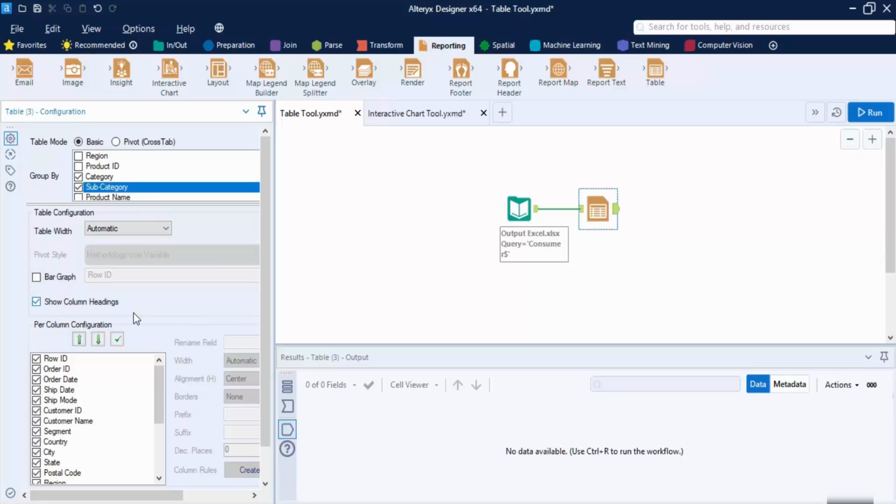Then we have the per column or the methodology configuration option. If the table mode is basic, then we can configure the columns, and if the table mode is the pivot mode, then we need to configure the methodologies. So in case we have selected basic mode, we are getting the option as per column configuration. Now we can use it to select the data fields that we want to include in the table. Using these up and down arrows that are present over here, we can just set their order. We can just rename these fields as well.